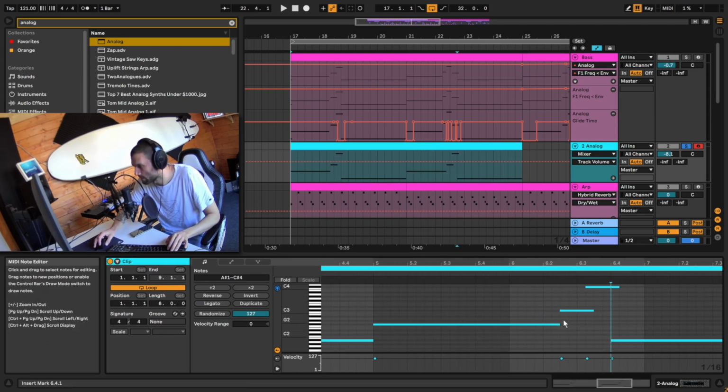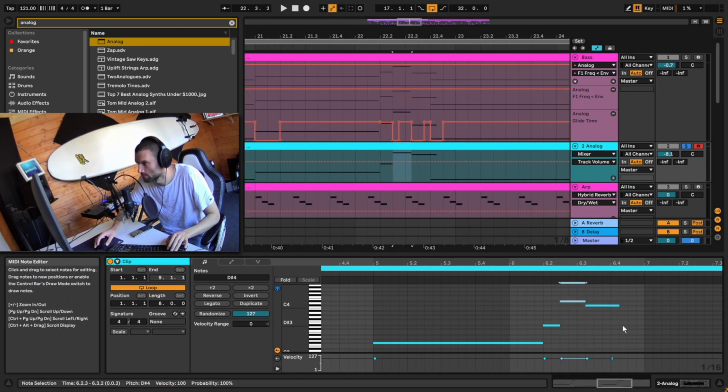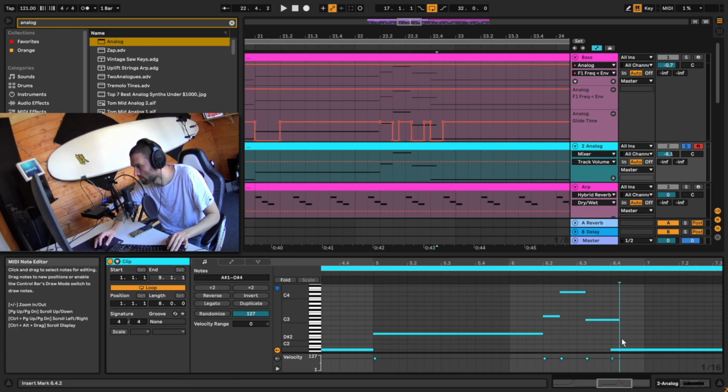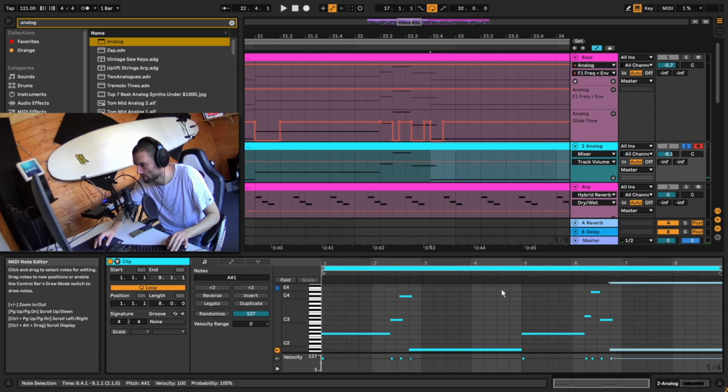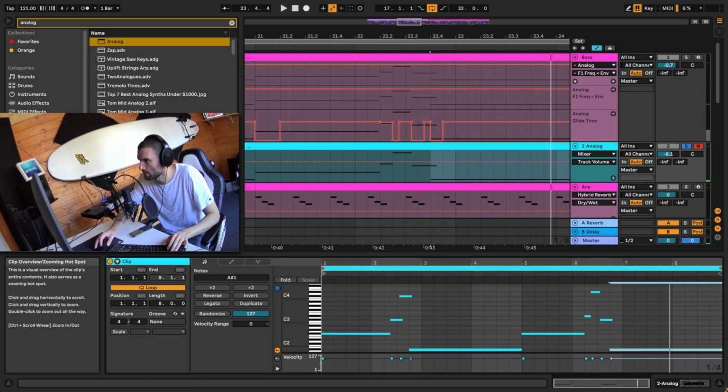This note is coming in a little bit earlier here. Going up to the D sharp. And then we go up to the D sharp here. Okay, then we're coming down to the C sharp, and back down to the A sharp. So let's just hear that and make sure it sounds right. Yep, that's correct.